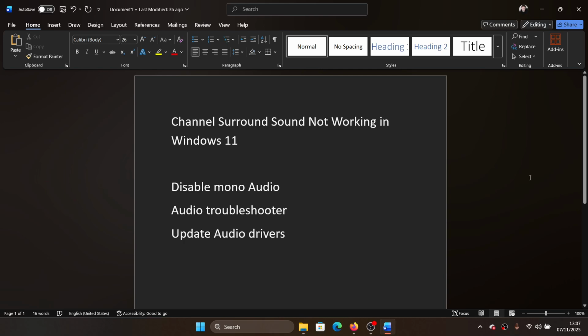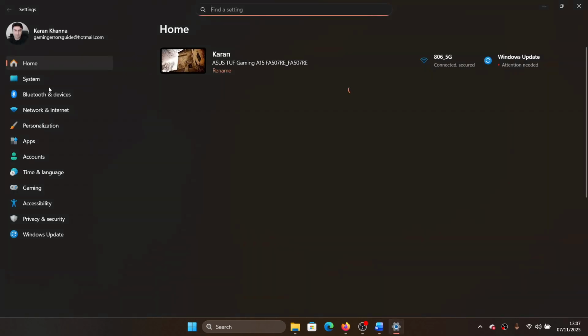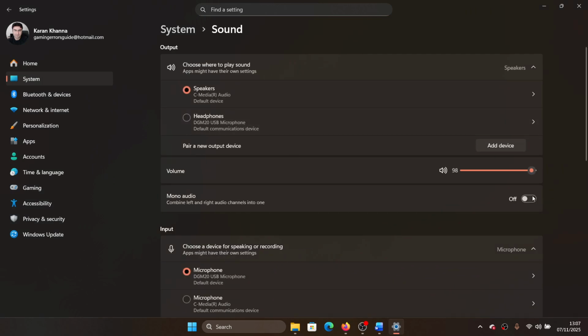So the first solution is to disable mono audio. Right click on the start button, select settings from the menu, go to the system tab, select the sound option in the right pane. We have a switch for mono audio here, simply switch it off.